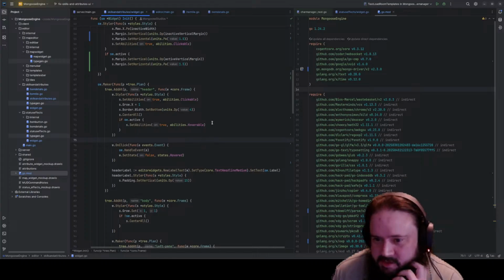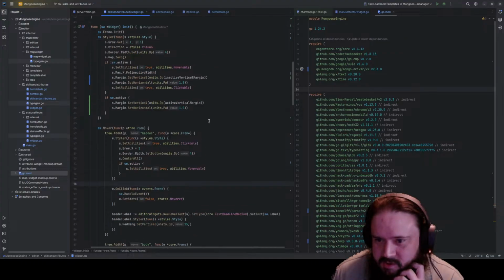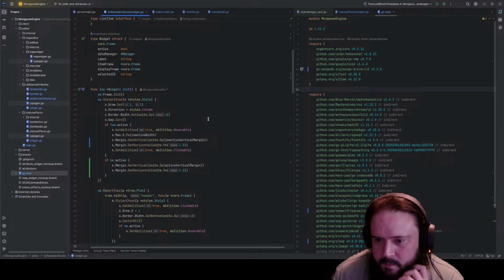Let's see here. No, because there is no alcohol. Isn't that what a liquor is? So you're clickable when you're not active. We set a border. We set no gap. We set you to grow.